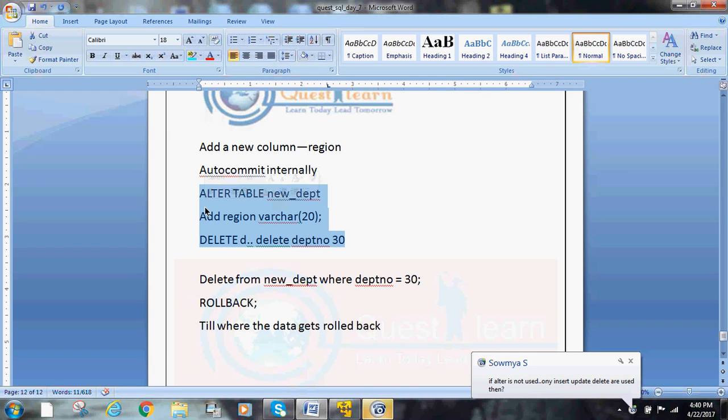See, Soumya, if alter is not used, and only insert, update, delete is used, all will get rolled back. Whatever you have inserted, department 60 will also go off. Update from Bangalore to Dallas, it will come back, delete also it happens.